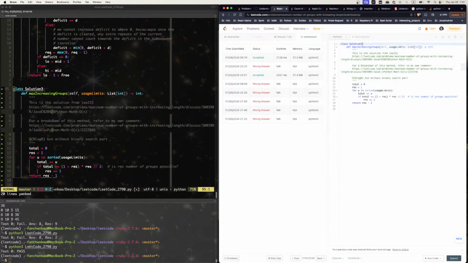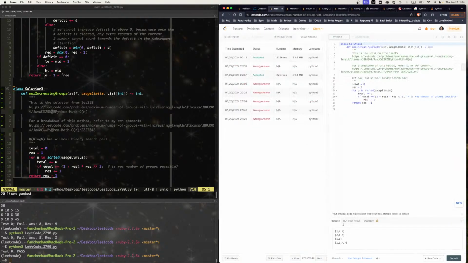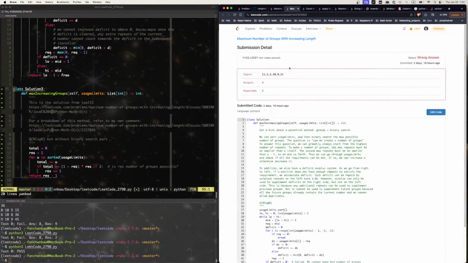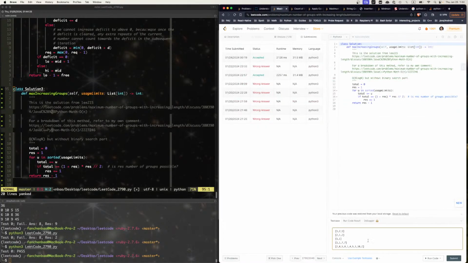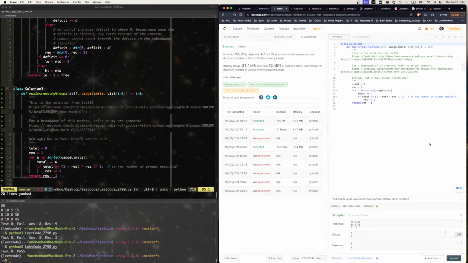Oh no, I deleted all the test cases that had been accumulated. I remember we have this 7. Let's pull out all these test cases. Yes, that's a good one. That is a good one too. Very good.